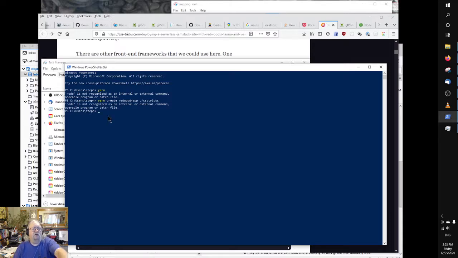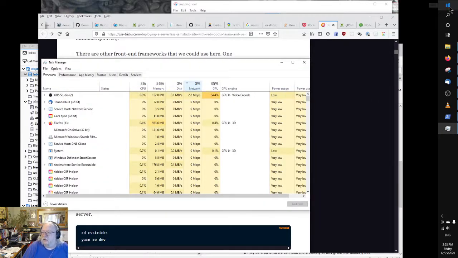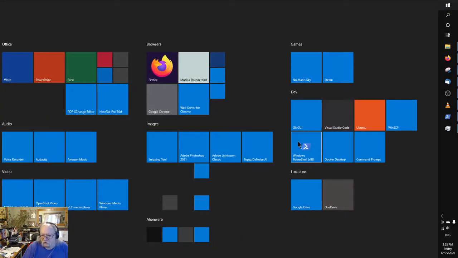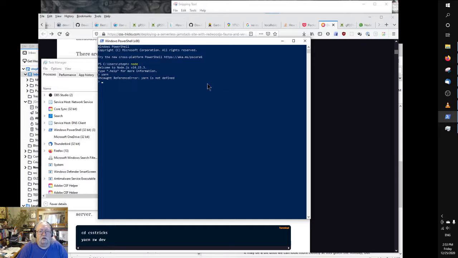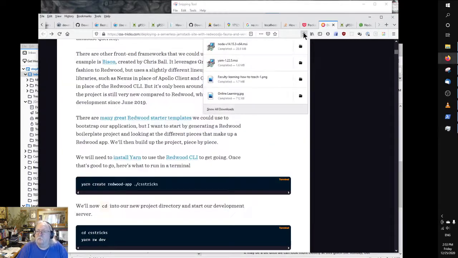It'll still say node is not recognized. So you have to close your PowerShell window and then open it again in order to make that work. So let's type node. Welcome to Node. All right, let's type yarn. Uncaught ReferenceError: yarn is not defined. Maybe because I installed Yarn before I installed Node. So let's try reinstalling Yarn.